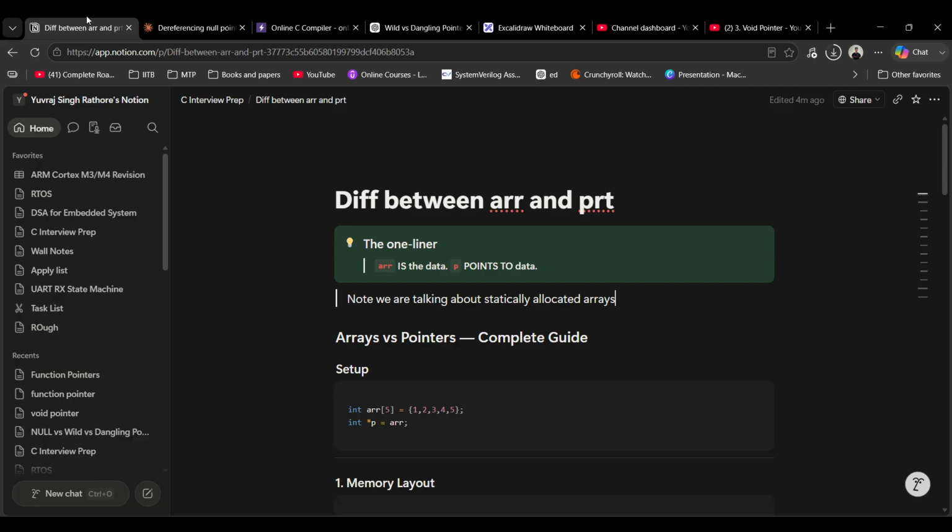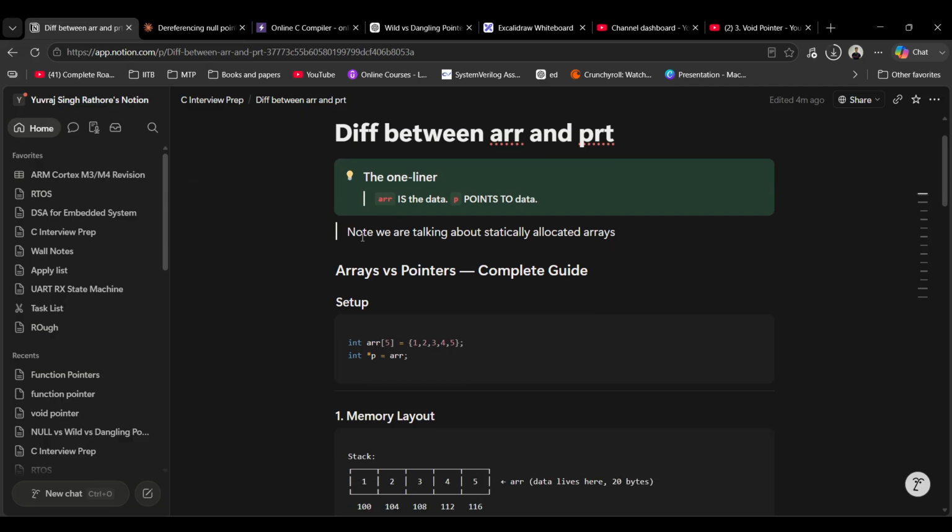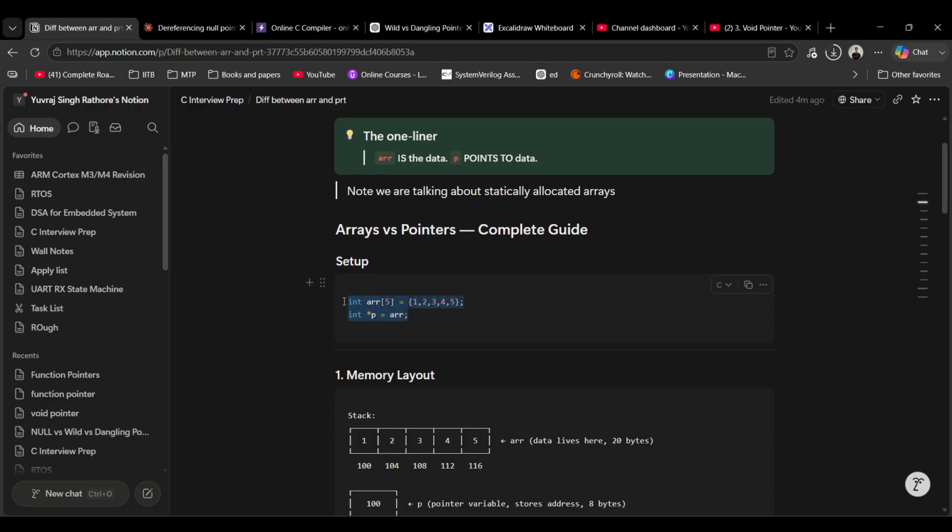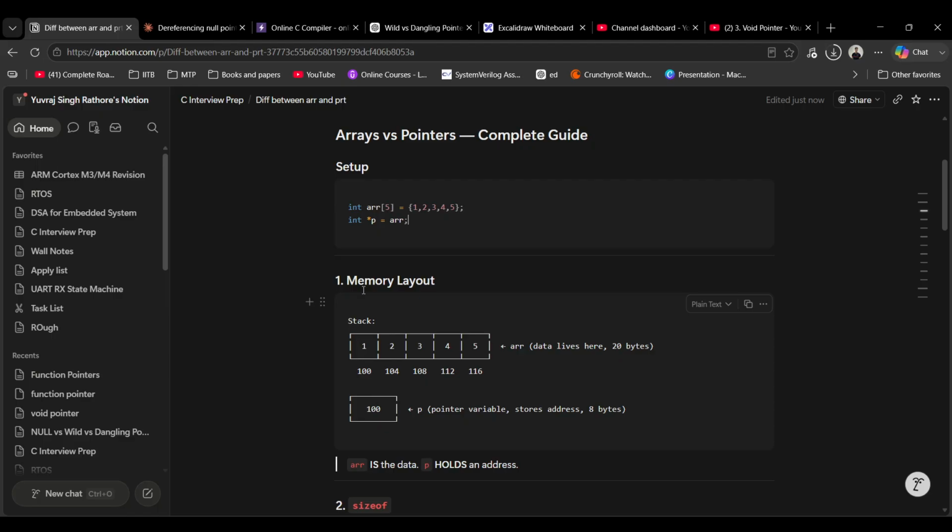Let's quickly go through the differences here. So one other thing, ARR is the data and P points to that data, correct? If I make this kind of assignment, why have I not used the AND operator, unlike other things? Because there is a concept called array decay, where the name of the array itself is the address, similar to the function pointer that we have studied, where the name of the function itself was the address. Here the name of the array itself is the address, so I don't need to do any AND operation or anything like that.